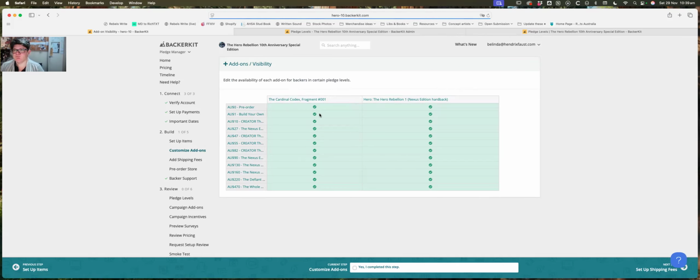Visibility. This is just, you can't really do squat in here, other than see which particular items are visible to other people in the pre-order store or in the campaign add-on section. So the pre-order store is kind of like the campaign add-on section, but not. Again, pin in that idea. We'll get there.